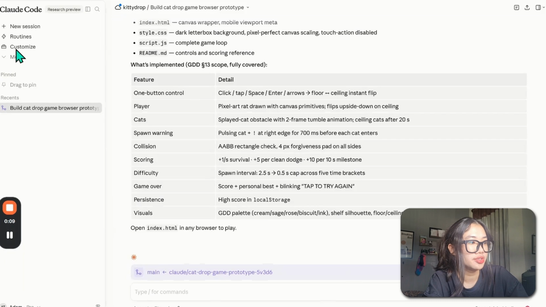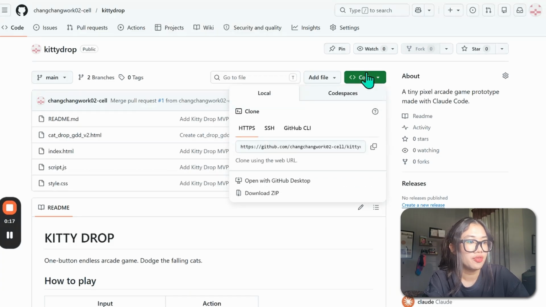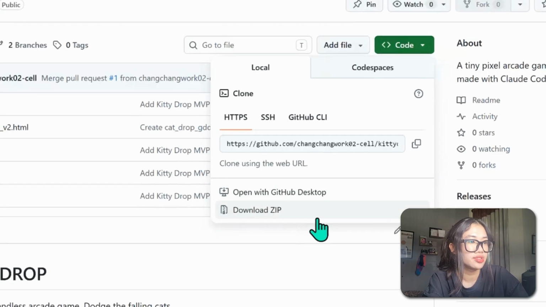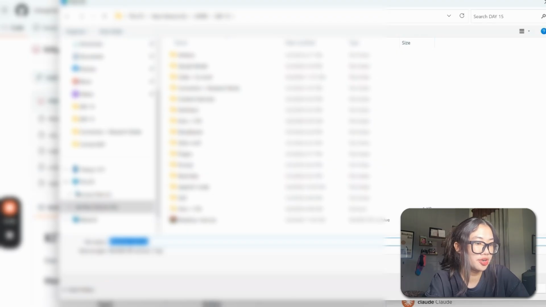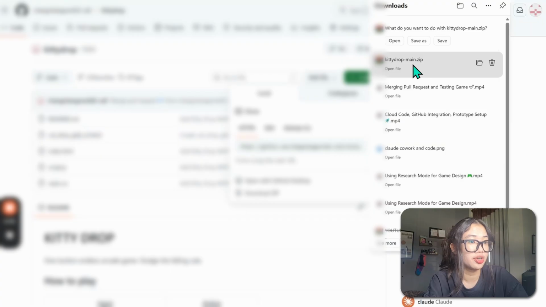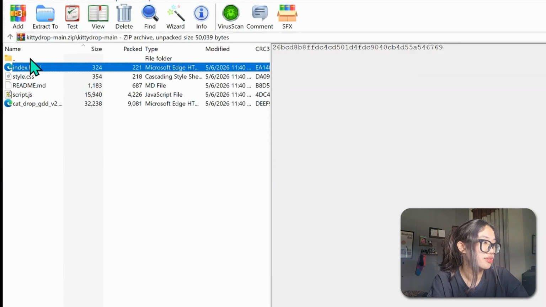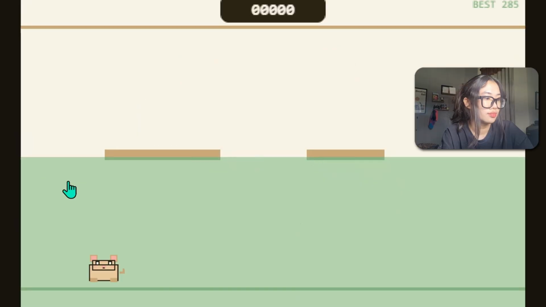Claude Code is also telling us to open the index file in any browser to play. So this is how we're gonna open it. First, we're gonna choose the code tab here. We get the download zip. We save it somewhere around here. I already saved the files first, so you can go ahead and save it. And I'm gonna open these files. We go here, and as you can see, there's a file right here. Press into it, and now we have all of the prototype of the game. We're gonna try to play it.